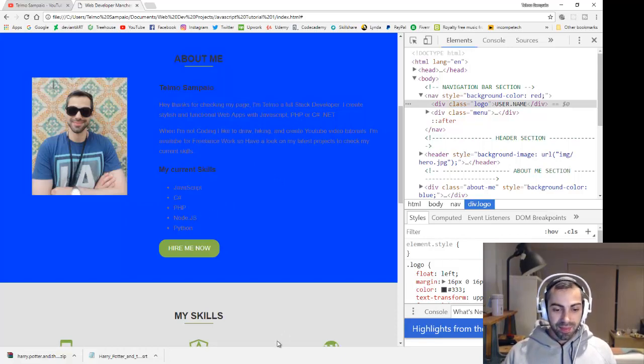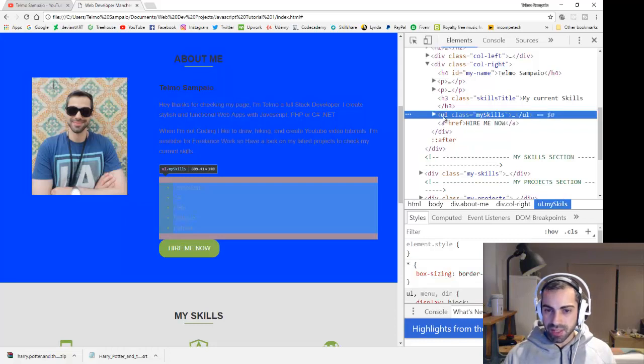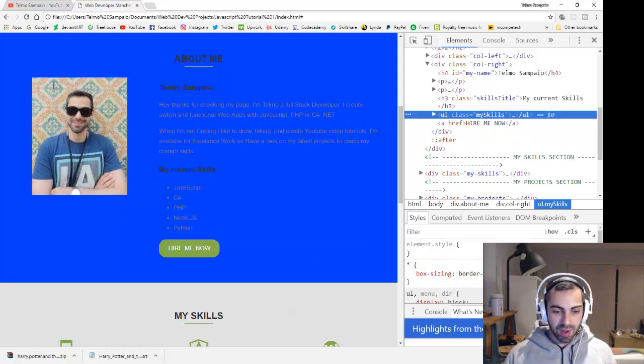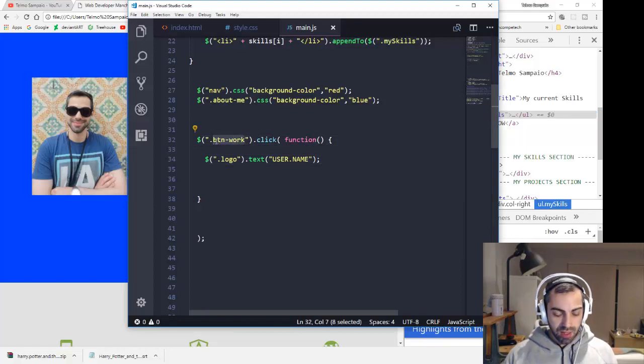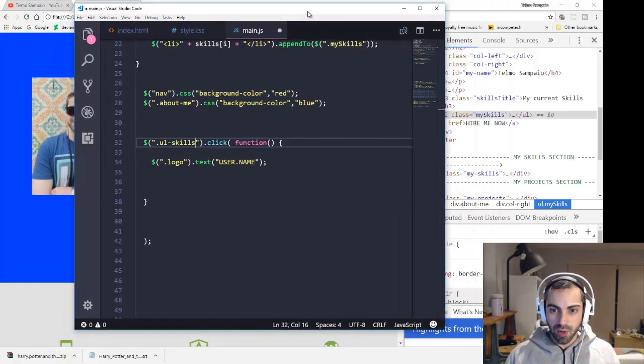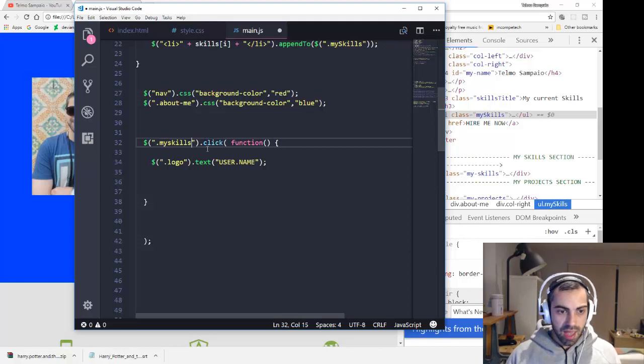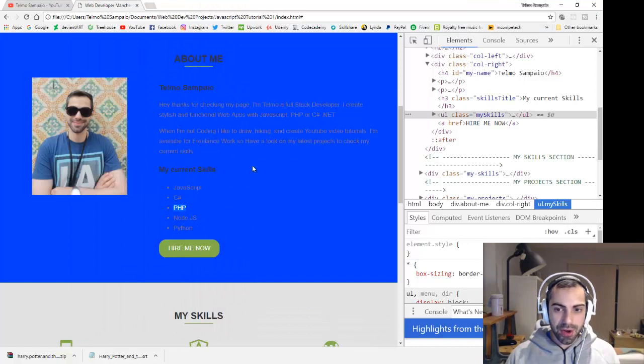So for that, let's do this. I'm going to click this button this time. This button is inside of the UL skills. Let me see if this is correct. Oh, my skills. And it's the anchor inside. Okay, so that's fine. And we do a click function. And what we want to do is select this third one.